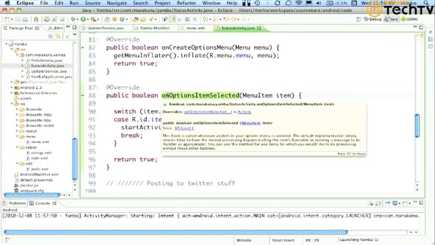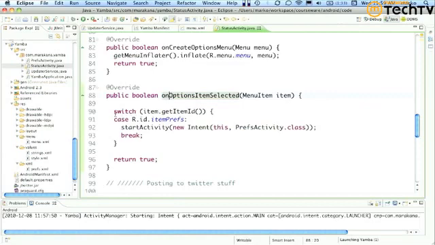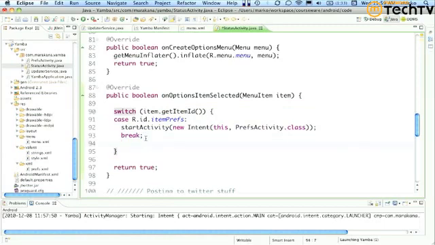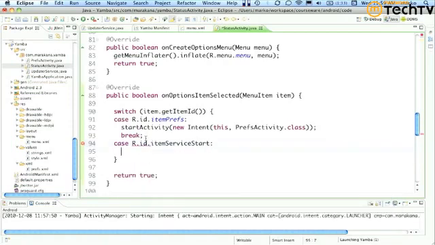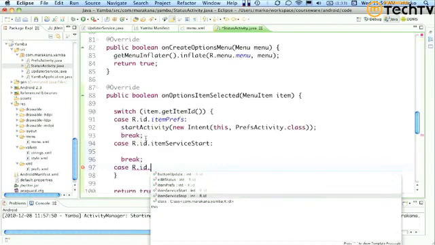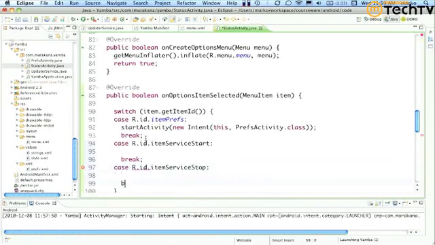Yeah, so remember onOptionsItemSelected, and we actually went out of our way yesterday to put in a switch statement, although we only had one button back then, so we really didn't need it. But it comes really handy now because I can easily add support for the other 2. So case R.id.item_service_start, do something and break, and then case R.id.item_service_stop, do something and break.